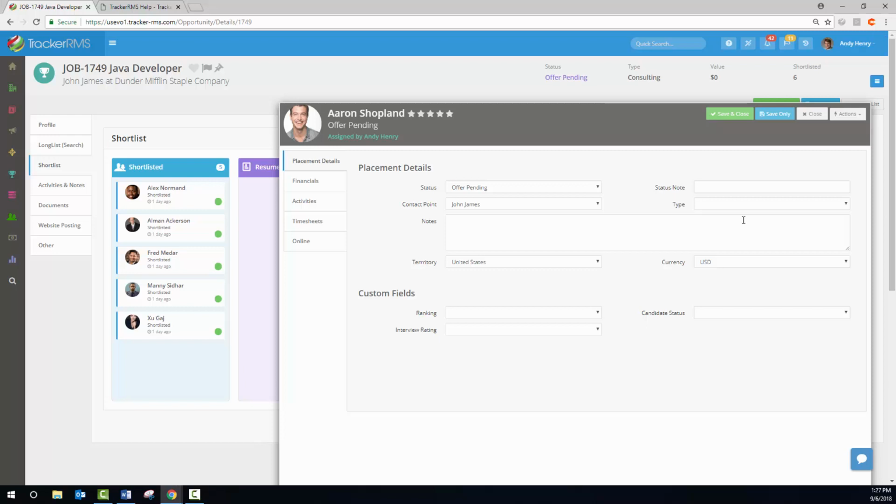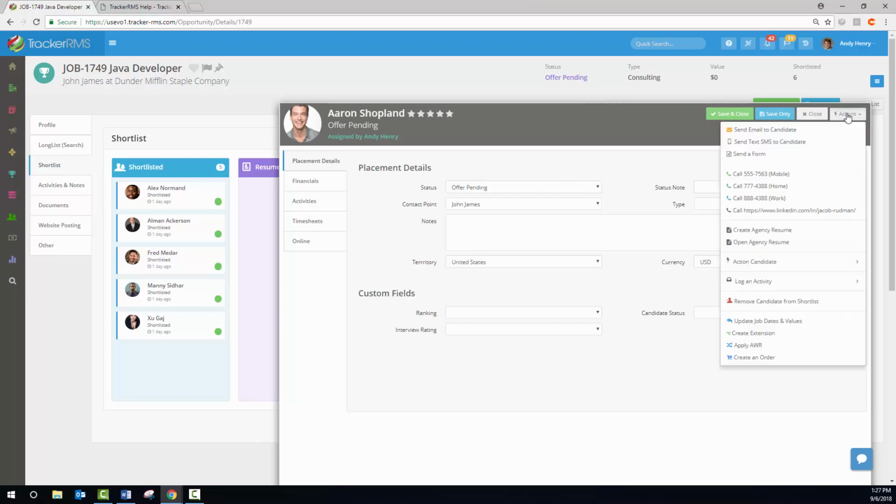At the top of the screen in the right-hand corner, you have an action button that you can click in order to reach out to the candidate. Here you can send an email, send a text, or send a form. You can also reach out on the phone, and you'll see all the phone numbers that we have listed for that candidate. If you'd like to create or open an agency resume, you'll use these two buttons.